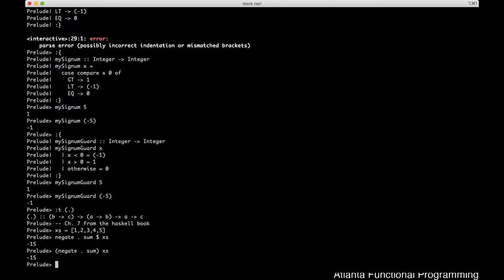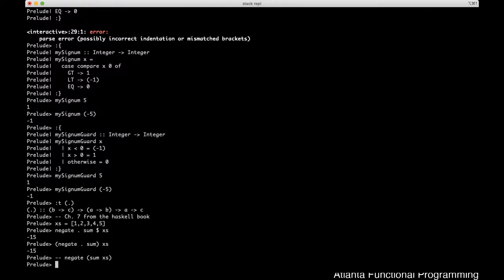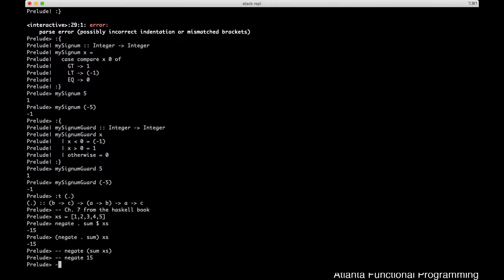Now, if we look at the evaluation of this, we know what we're ultimately doing. First, we're taking negate, breaking it apart, and saying negate the sum of x's. This is what the above function does. Well, this is going to be evaluated to negate the sum of 1 through 5, which is 15, and which will give us the final result of minus 15.